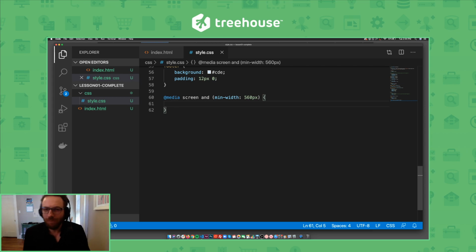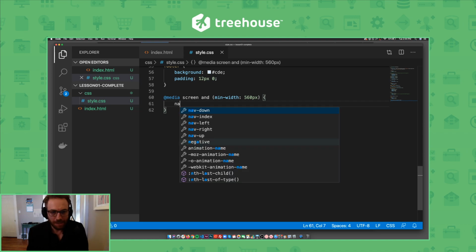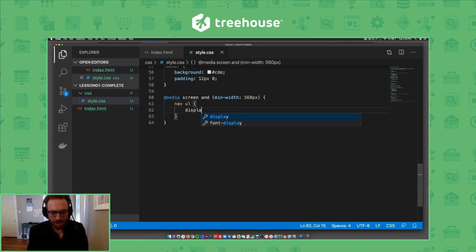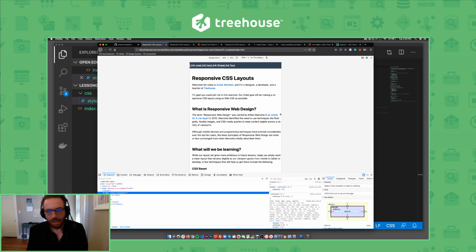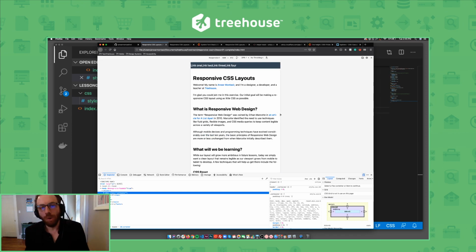I am going to use Flexbox, but in this lesson I'm using the most minimal amount of Flexbox possible. I'm basically saying when my page reaches 560 pixels, just switch to the default horizontal flex layout, like this. nav ul, display flex. And, well, still some more work to do. But they are going horizontally now.